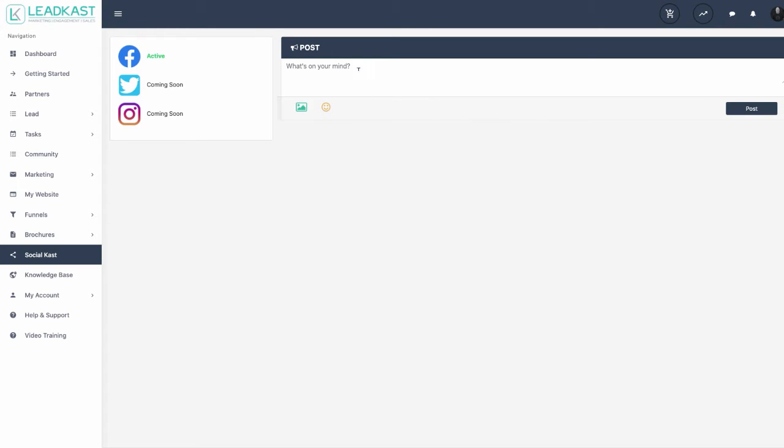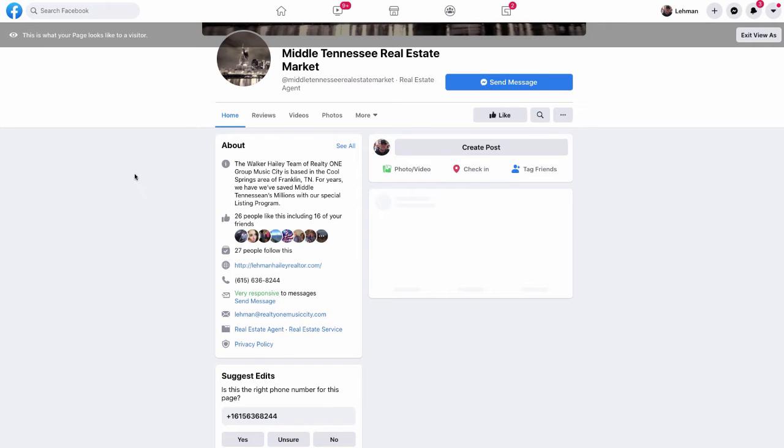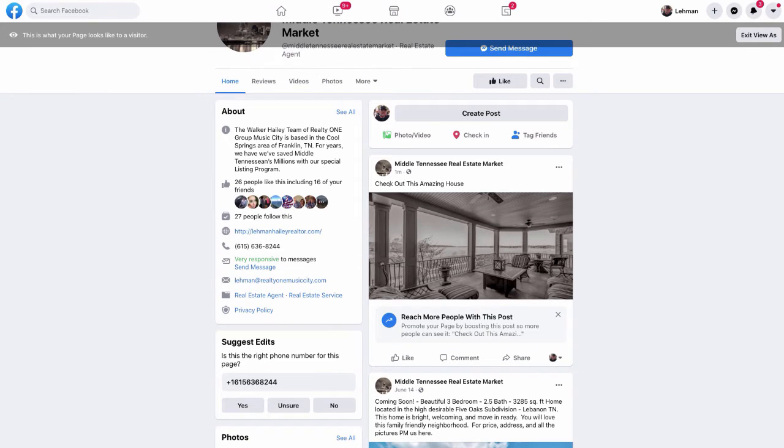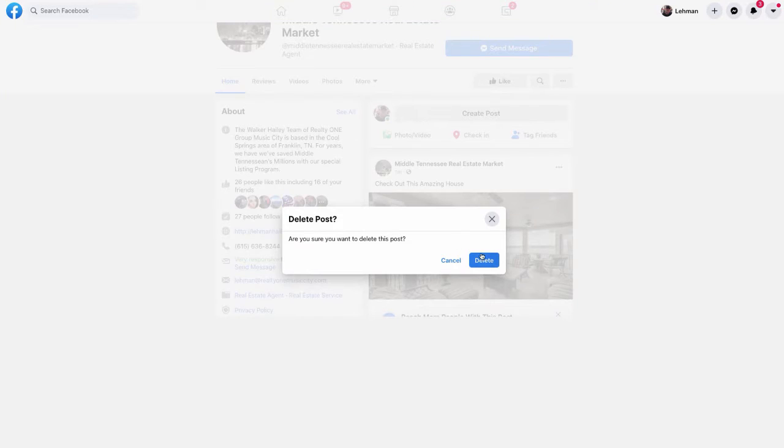Okay, you can see now it posted. Let's go over to that page that I have synced up to my LeadKast platform, which is this one right here. Let's hit refresh. And there it is. Check out this amazing house. That's it right there. Now, I'm going to delete this because I don't want this on my page right now because it's a test. Delete the post.